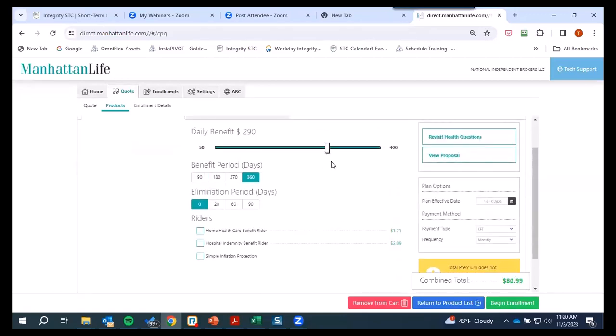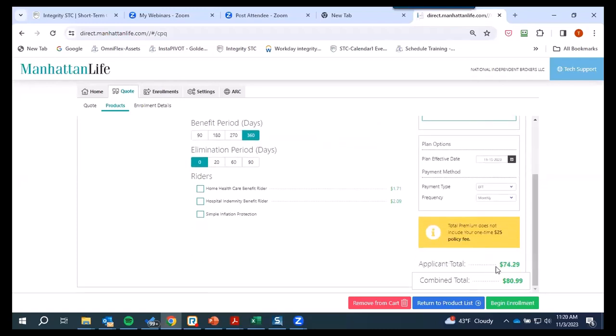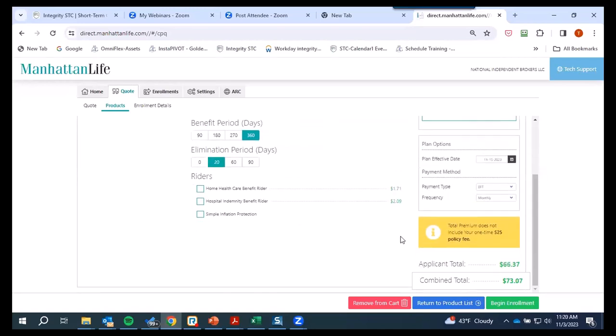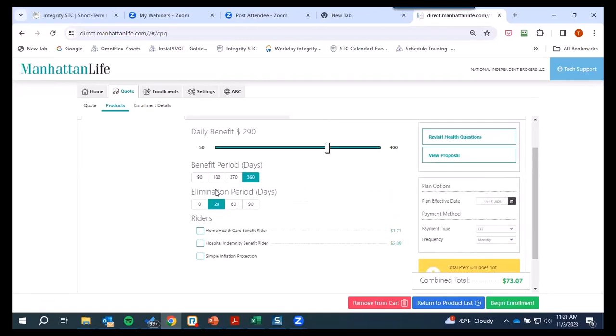So as I put on here, let's make it a full year plan, which is our most popular. So $290 per day for 360 days with 0-day coverage is how much? $74.29. I could make it 20-day coverage and knock it to 66. I'm okay with 20-day coverage. I could do 90 if I wanted to. The nice part is this changes as you go. The applicant total is always calculating as you go, so you know where you're at. Okay, that's just the base policy. Let's just do 360 for 20.